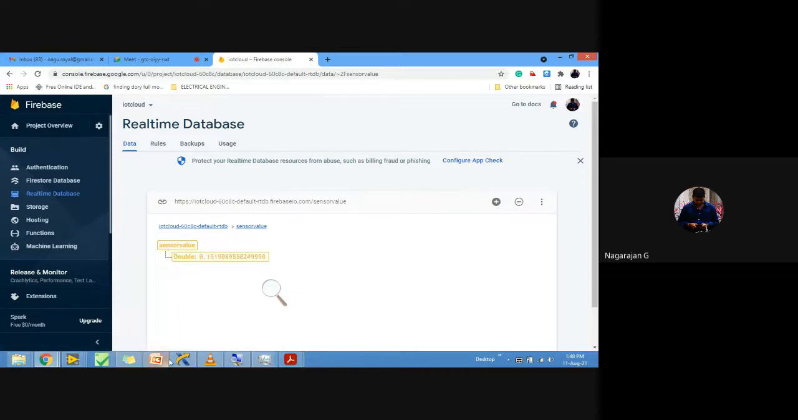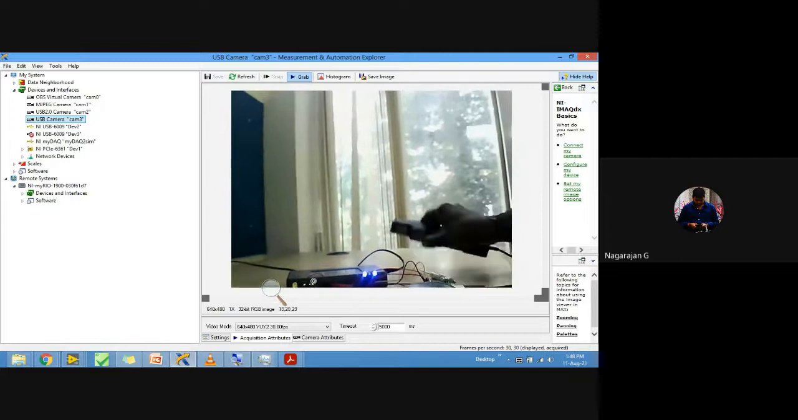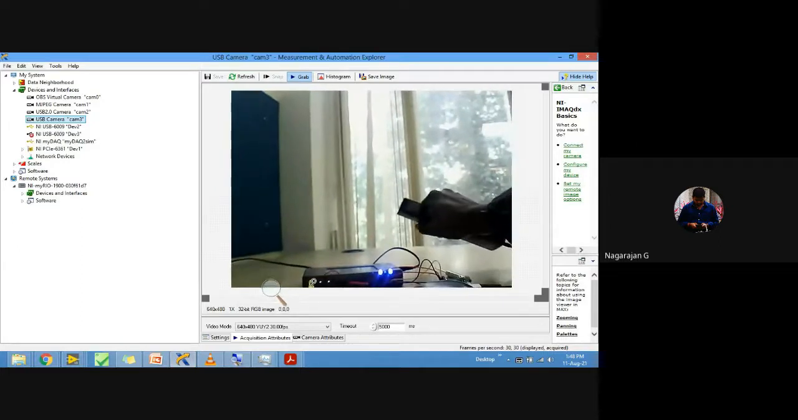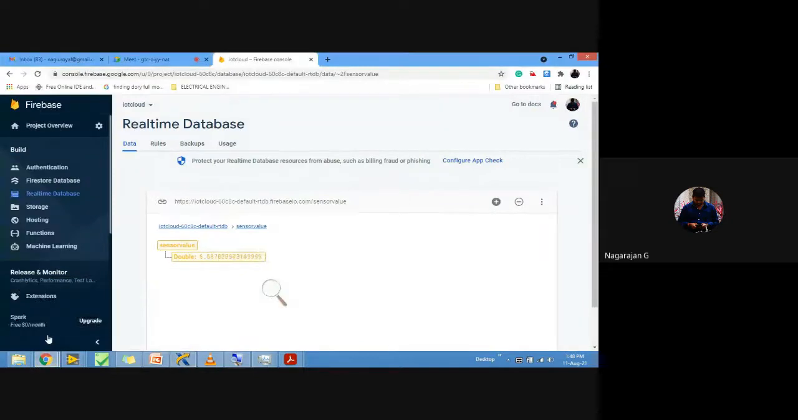So even if you have doubt, you can look into the camera now. Rio got powered and I am applying the force here. Okay, so we can see this data in the cloud. Okay, this is how you can push your real-time data to cloud.